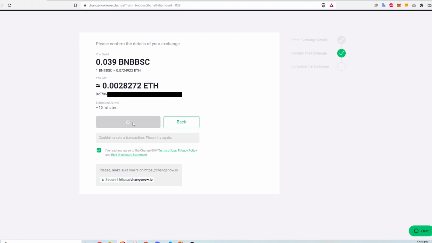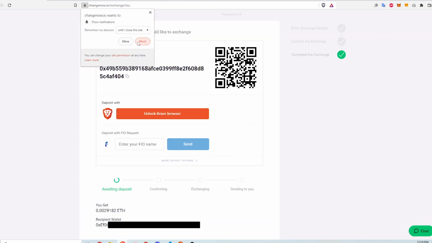If that still doesn't work, I'll probably deposit more BNB into my source wallet to make sure I can pay for the transaction fees, or try again at a later time. After 11 times clicking confirm, it goes through. Confirming will bring me to this page where ChangeNOW awaits a deposit.